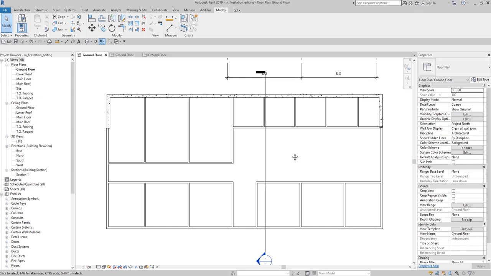So basically, these are the main tools that most of the time we use when dealing with walls. We use the trim, we use the offset, mirror, copy, move, array, split. Okay, so these are the tools that most of the time we are using to create our wall.